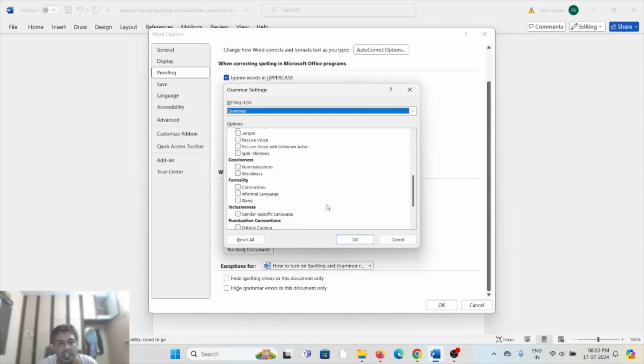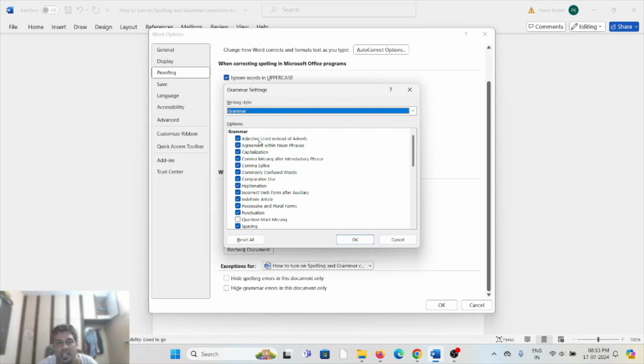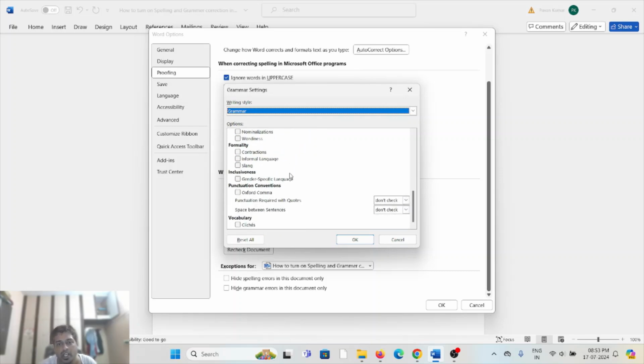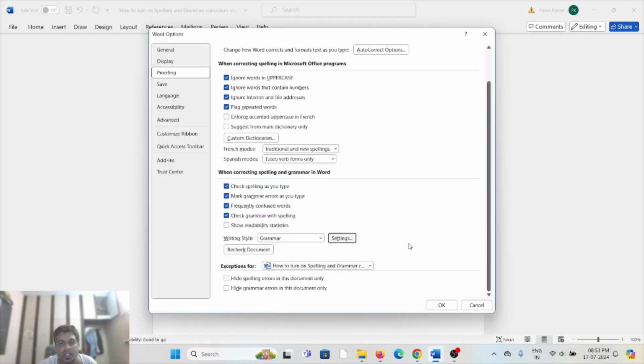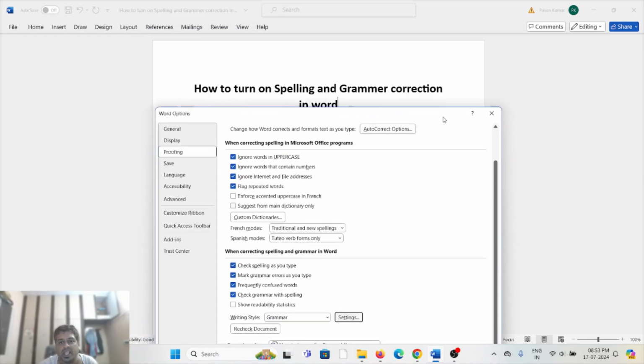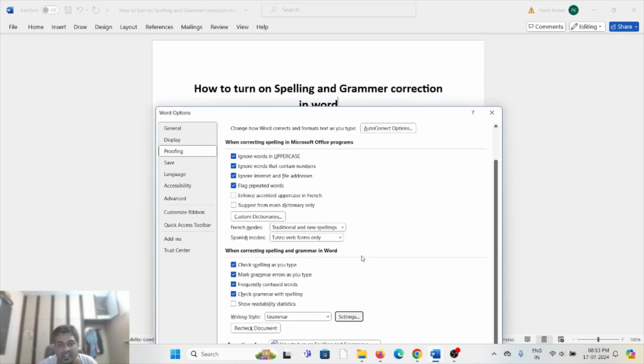Okay, so here you can see the various options related to the grammar: adjective used instead of adverb, agreement within the noun phrases, capitalizations and all. Okay, so this is how you can turn on or off the spelling and grammar correction in Word.